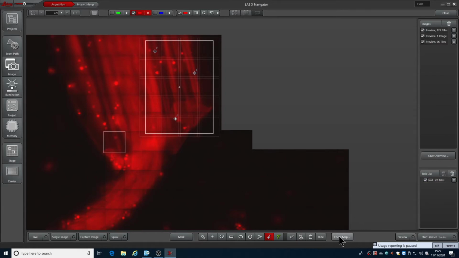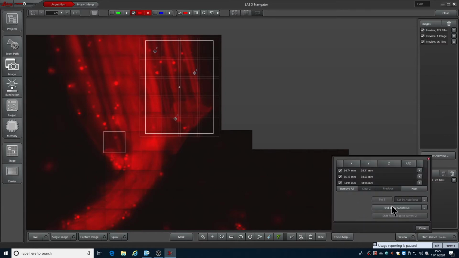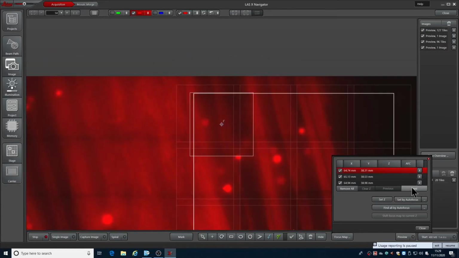Next, click the Focus Map button. This lists the dropped focus points. You can choose to automatically set all with autofocus. For a sample this thick, that wouldn't work, so I'll move to each position, adjust Z in live mode, and set it manually using the Set Z button.